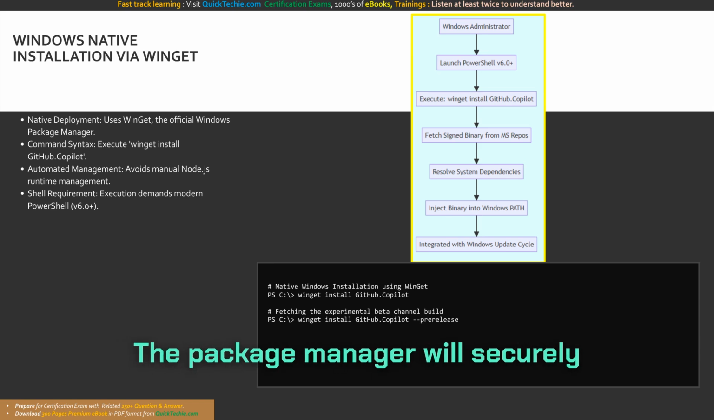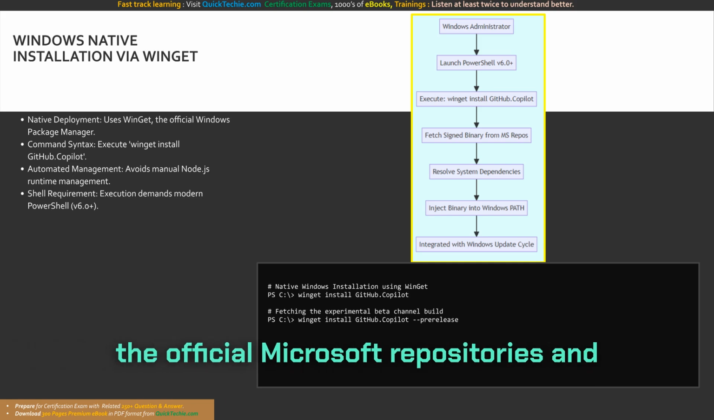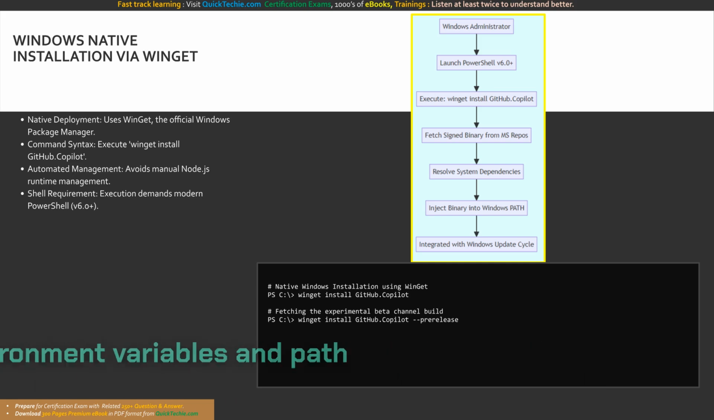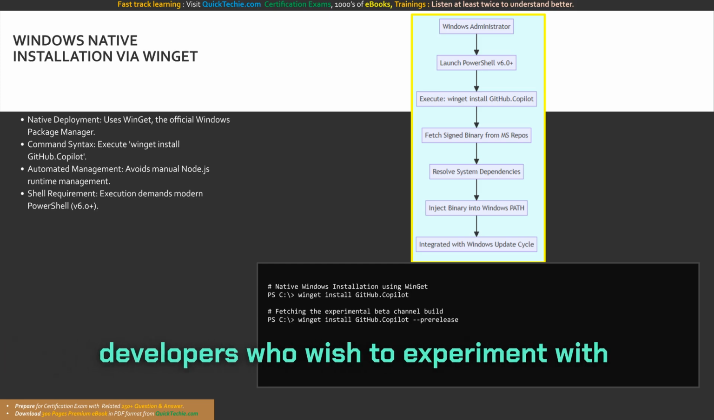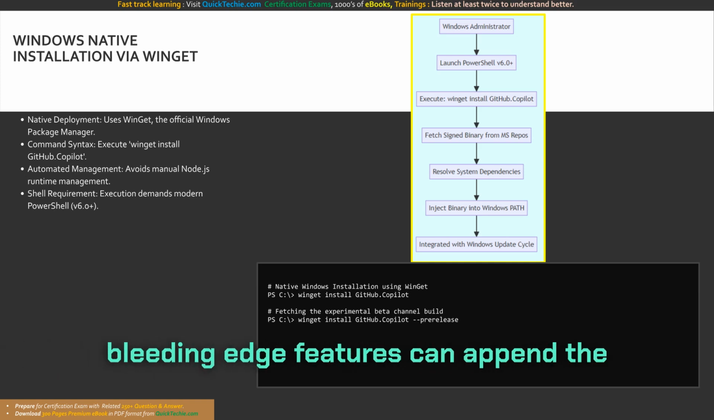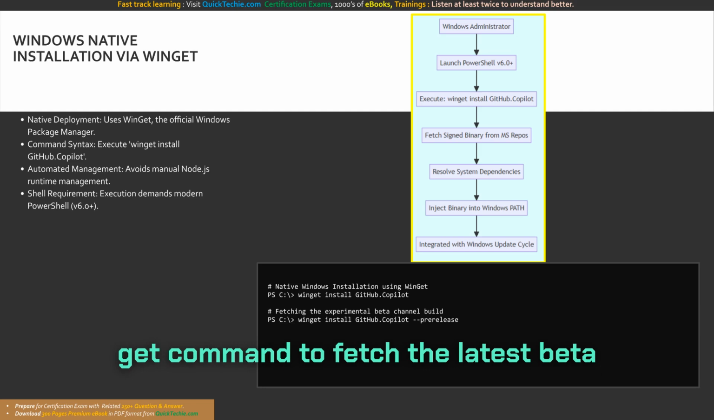The package manager will securely fetch the validated binary directly from the official Microsoft repositories and automatically configure the necessary environment variables and path additions. Just as with the npm method, developers who wish to experiment with bleeding-edge features can append the --pre-release flag to the winget command to fetch the latest beta builds.